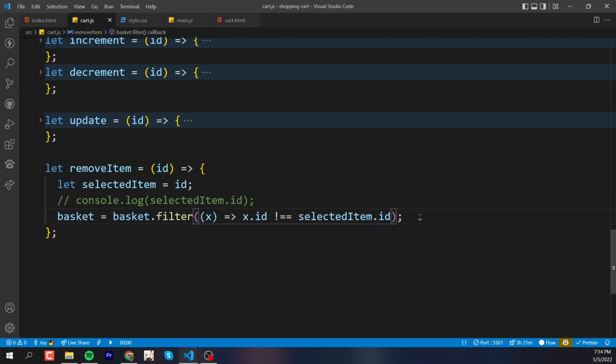So what this will do is, whichever item you click the cross on, it's going to remove that item from the cart, and then it's going to update our basket. Since the update will come to the basket only, but we also want the update to go to our local storage as well.